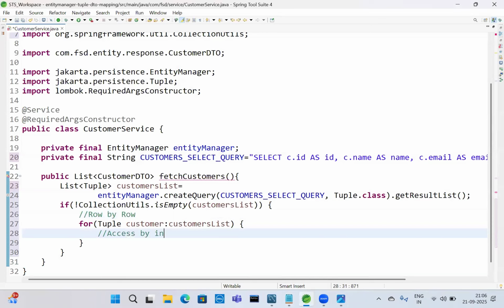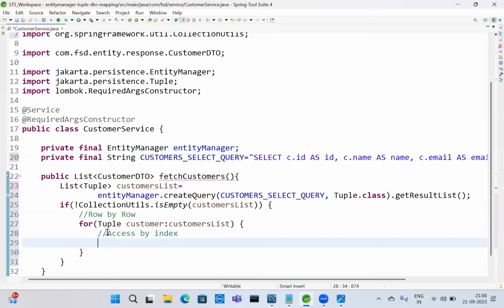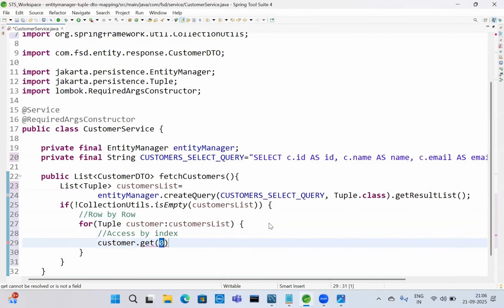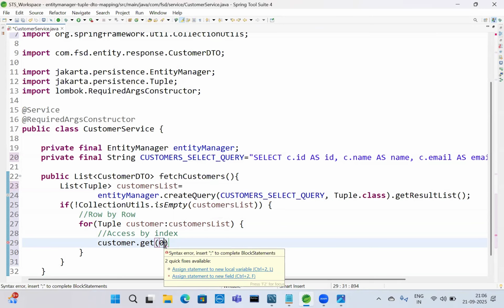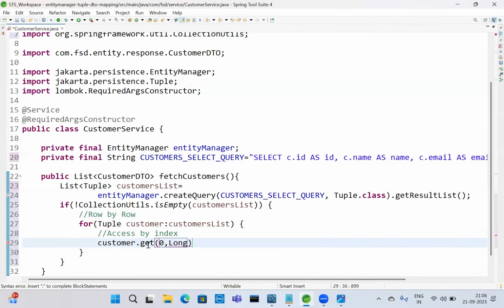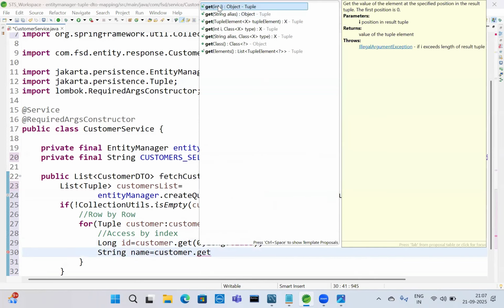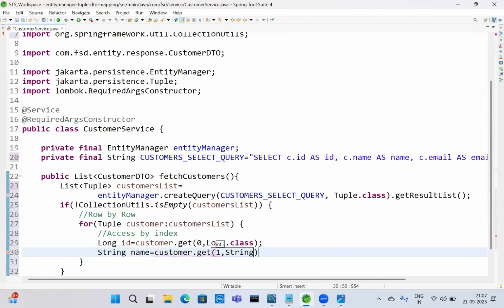So access by index. Post this: customer dot get, index starts with 0, and the type. So 0 means ID, and it is a Long, Long id. Next one is the name, String name, customer dot get of 1, and it is String dot class.